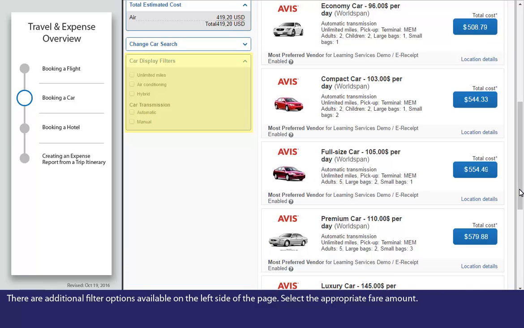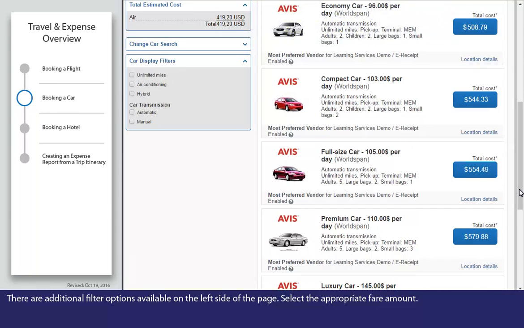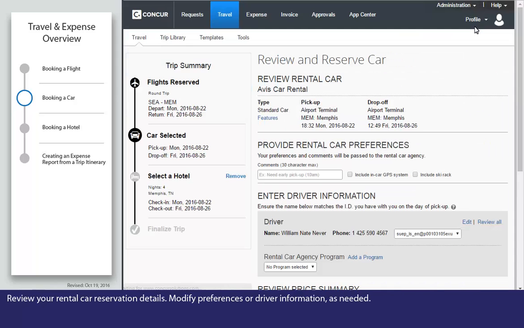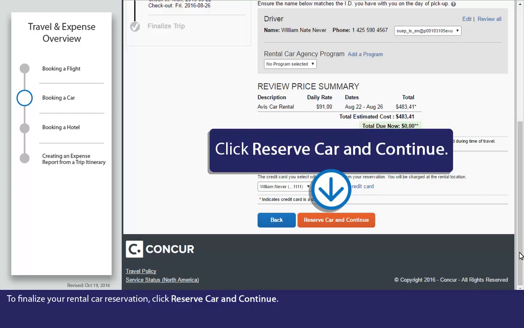There are additional filter options available on the left side of the page. Select the appropriate fare amount. Review your rental car reservation details, modify preferences or driver information as needed. To finalize your rental car reservation, click Reserve Car and continue.